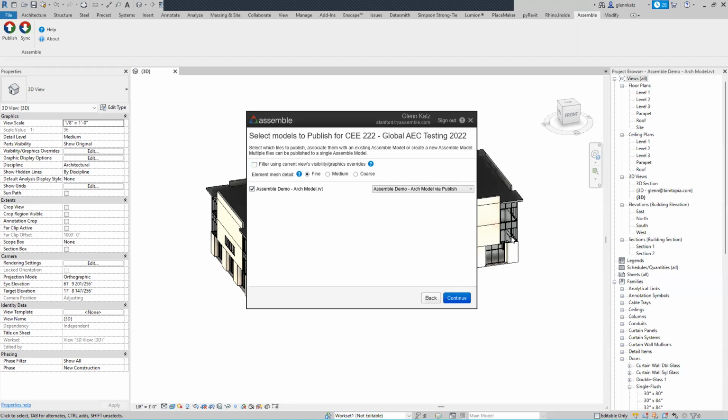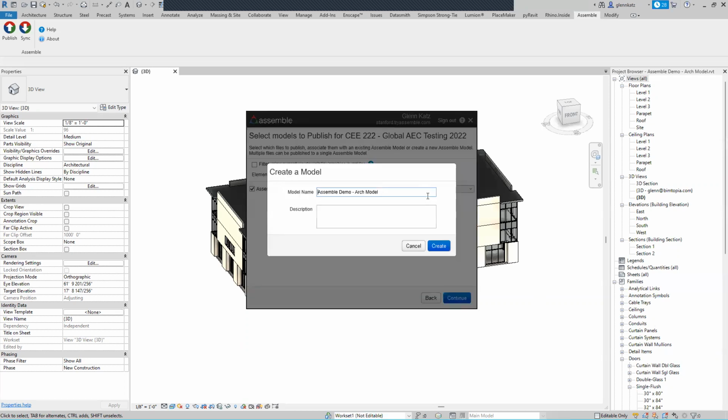But if you did, it would filter the elements to only be the ones that are currently visible in the 3D window you're looking at. Then we're going to either publish to a prior model, which would be an update, or I'm going to create a new model. I'm going to call it video update, just so I can keep it straight from the prior one that I did. So Assemble demo video update.